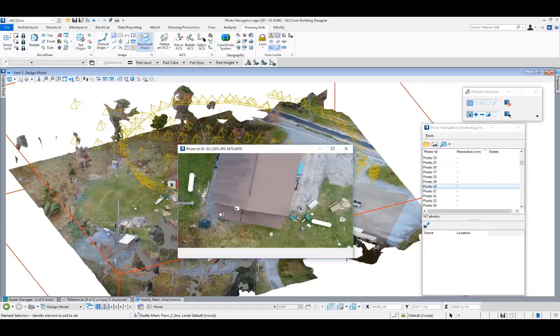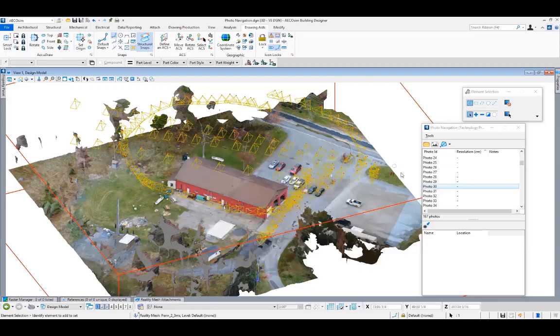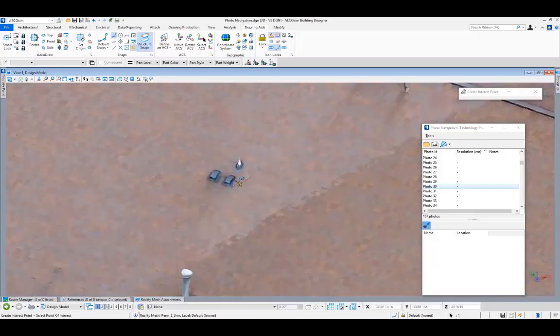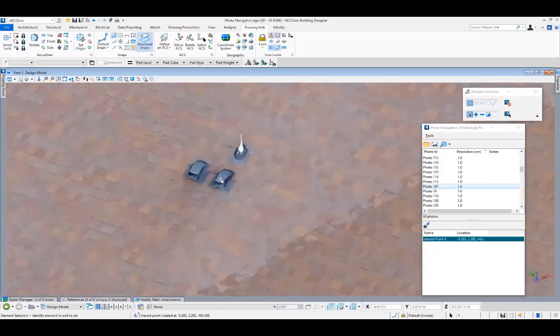So I would go through and then pick this tool, create an interest point. Maybe I want to check out this roof vent and place that on there. It now sorts it in order of resolution. So I can go from the highest to the smallest to the highest resolution.